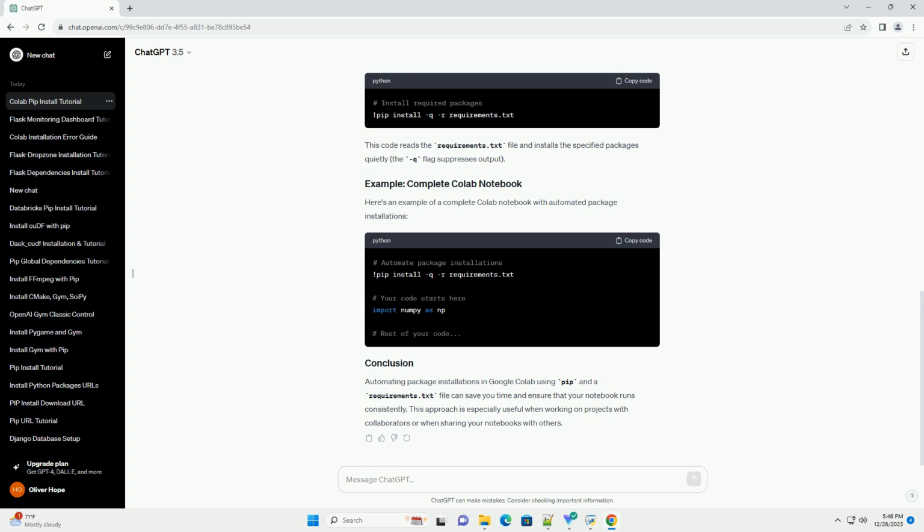To install a package in Google Colab, you can use the pip install command followed by the package name. For example, let's install the numpy library. This command installs the latest version of the numpy library.